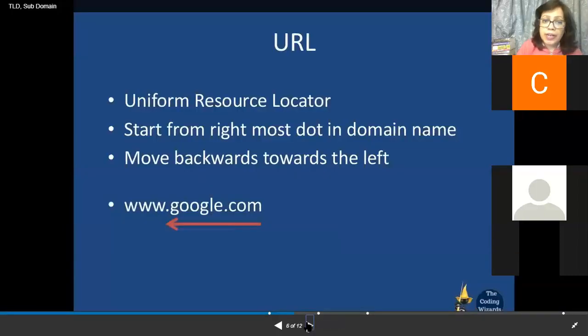What is a URL? Uniform Resource Locator. That is the domain name. Okay, and we start from right to left. The right is .com, that is the TLD. Then is Google, or that is going to be your custom domain name. That will be the root domain name.